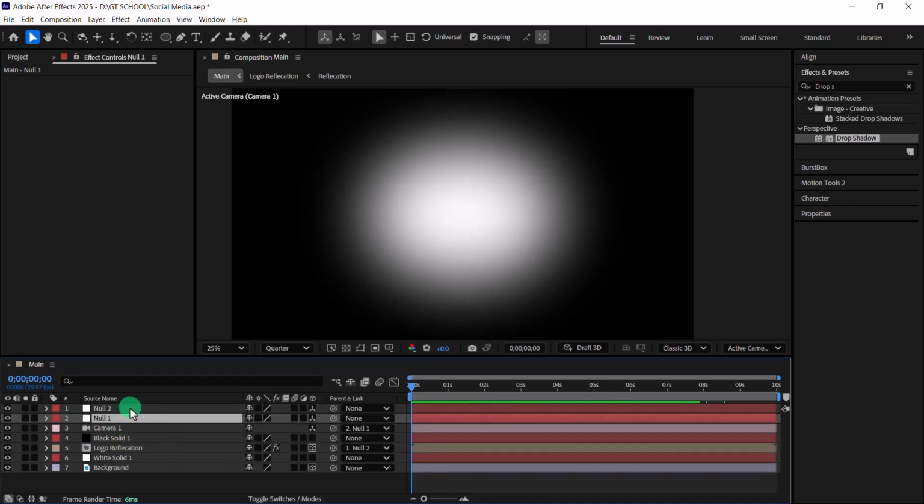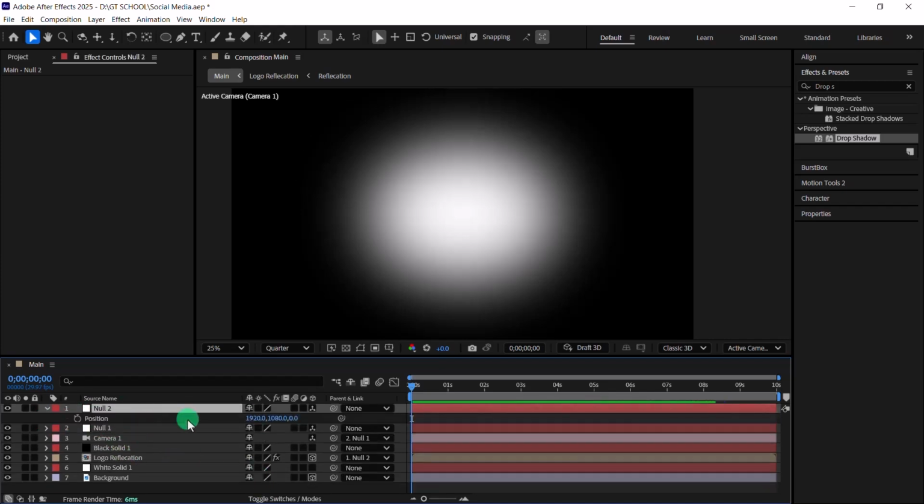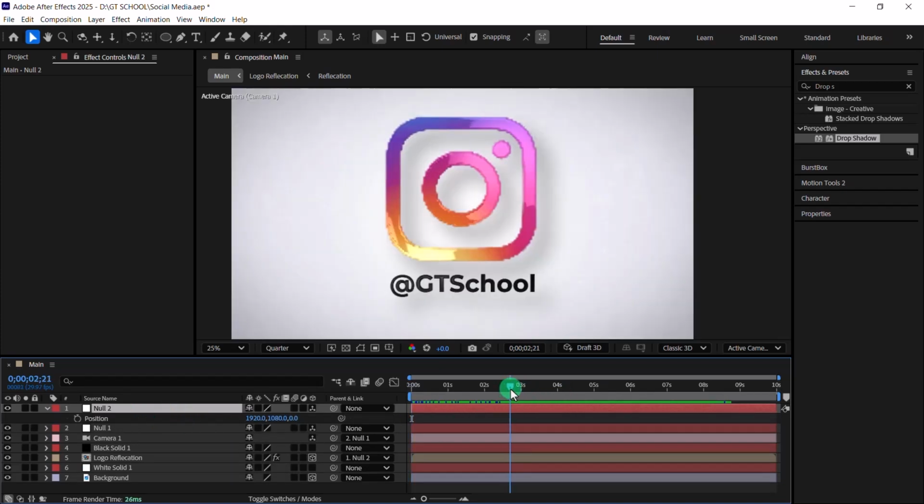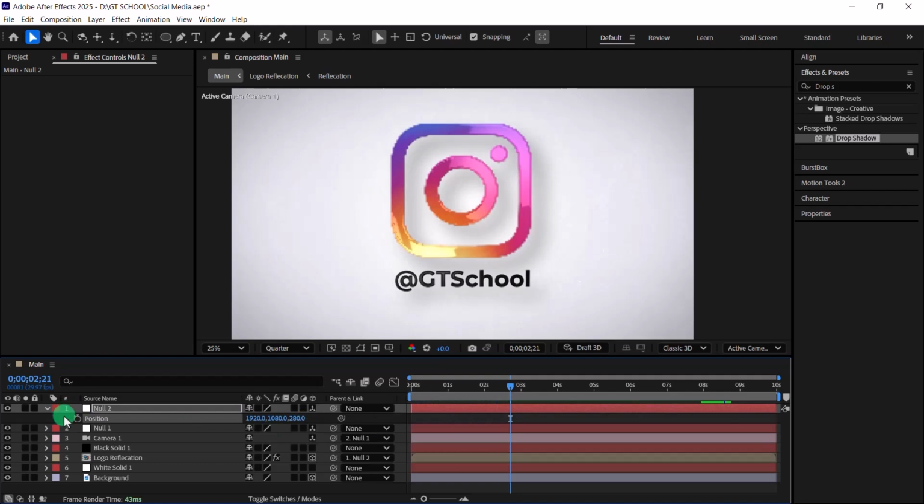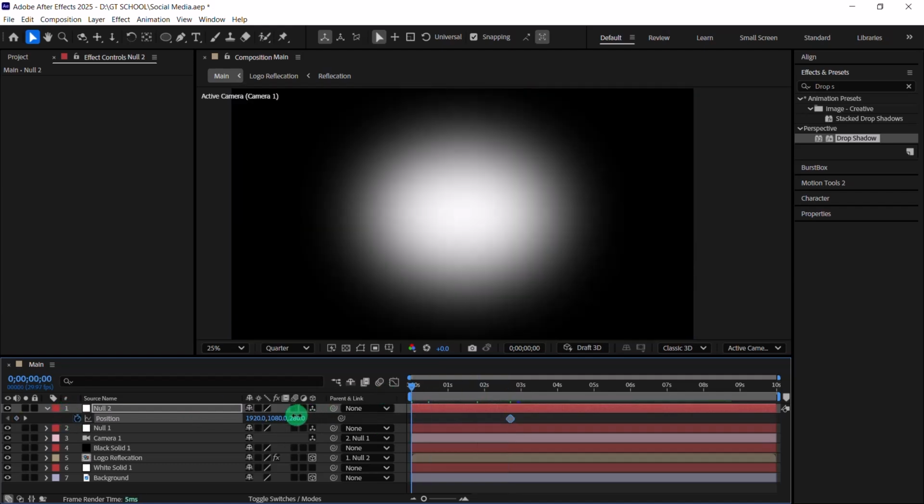Go to null 2, press P on the keyboard to open position, and go to something like 2 seconds and 21 frames, and change the position to something like 280, and create a keyframe. Go to the beginning, and let's change this to something like 0.